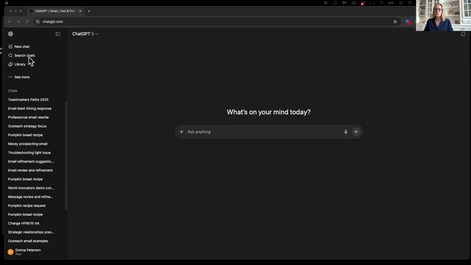You have your new chats. You can search for previous chats. Maybe you remember a specific word, or you can look in a library. And then you have all your chats here, everything that you have done a chat about. You can go back and look at it, and maybe you want to build off of it, but you can find those chats there.